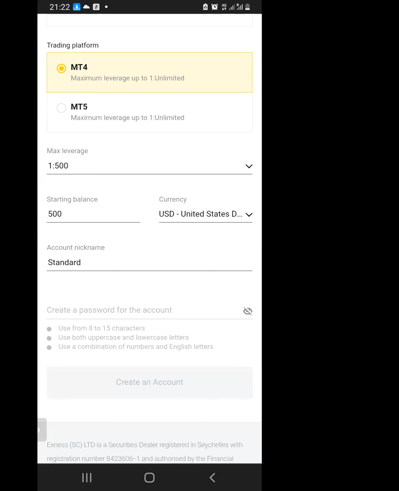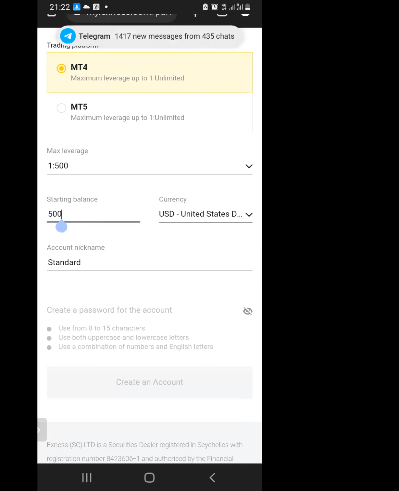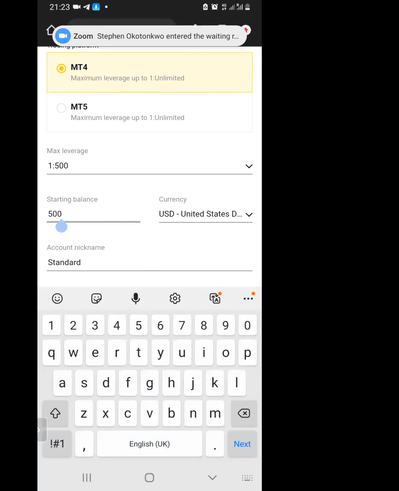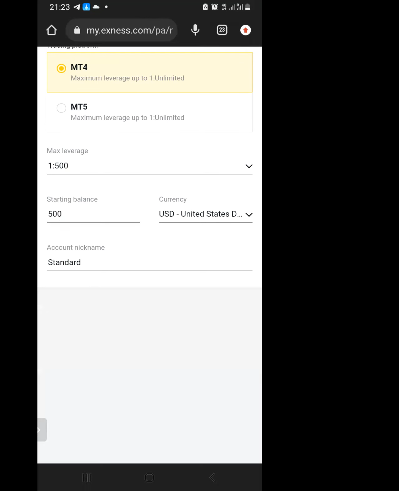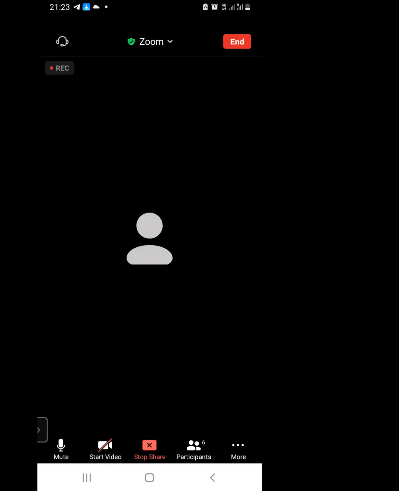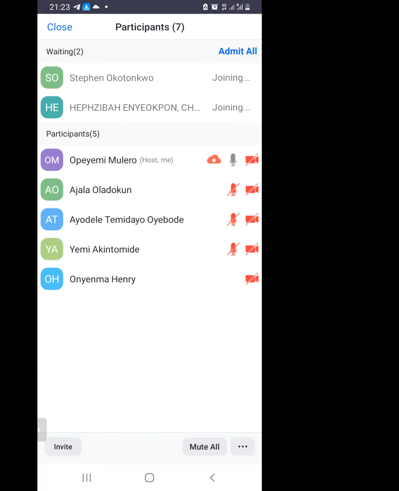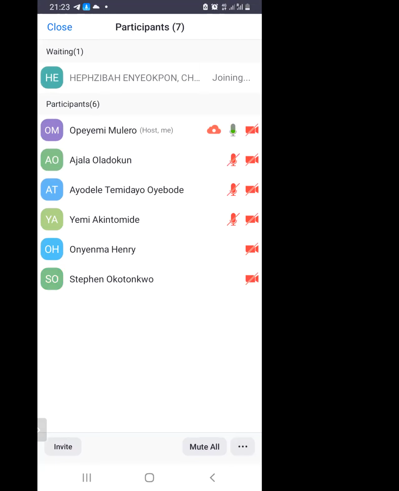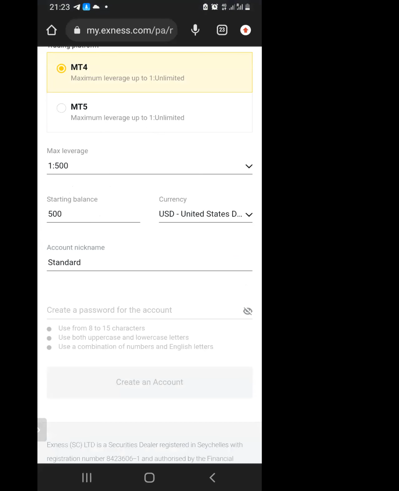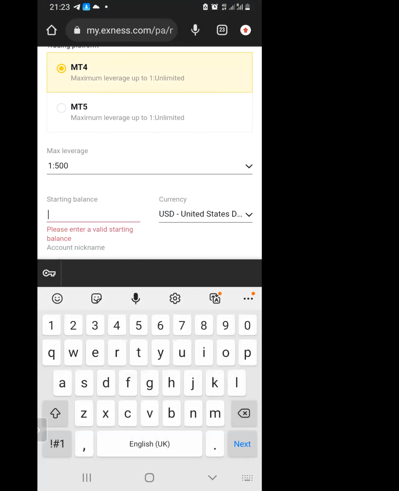Then starting balance, whatever amount you want to start your real account trading with, use that same amount to open your demo account. So in this case, we'll be using $100. So let's just put $100. Then leave the currency as USD.